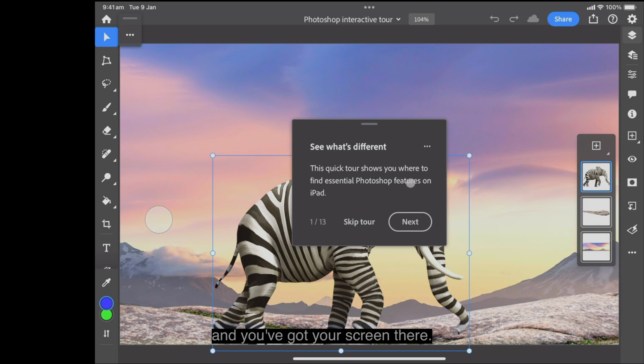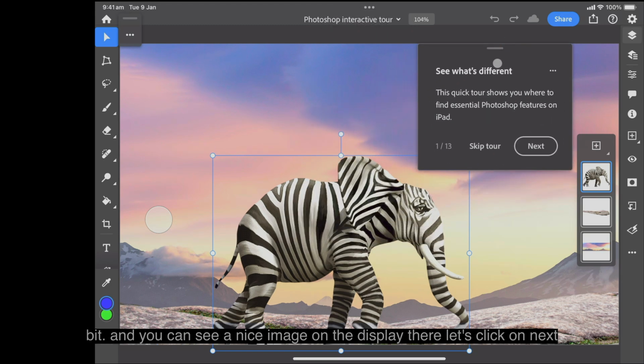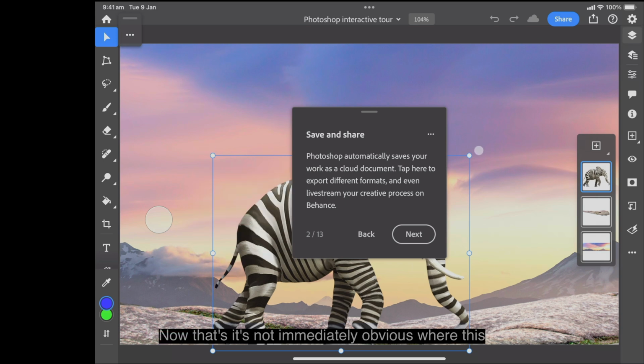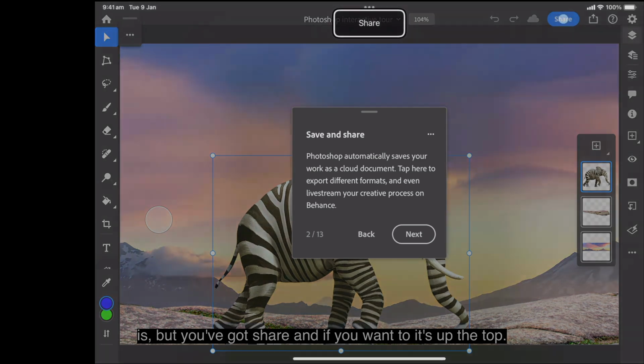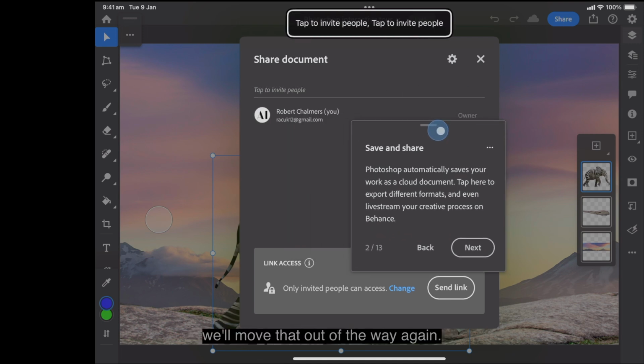And you've got your screen there. Let's move this up so it's out of the way a little bit. And you can see a nice image on the display there. Let's click on Next. And there we go. Save and share. Now it's not immediately obvious where this is, but you've got share, and if you want to, it's up the top. If you want to share with somebody else, we'll move that out of the way again.